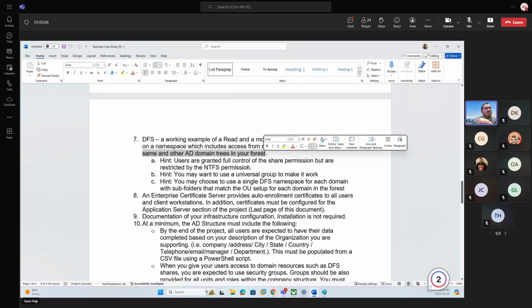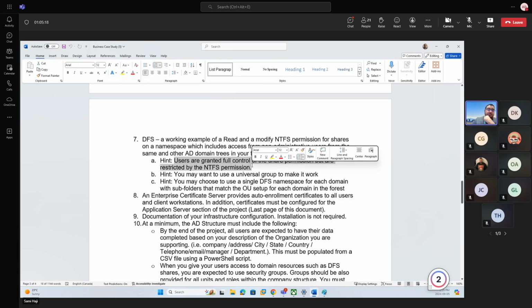There are some hints for you on how to do things properly when you're giving permissions. It tells you over here, users are granted full control of the share permission, but are restricted by the NTFS permission. When you go to the properties of the shared folder, click on Share, and give everybody full control. You restrict them in the NTFS. Remember, when you're coming in from the network, the most restrictive will apply, right? So which is the NTFS, in this case.